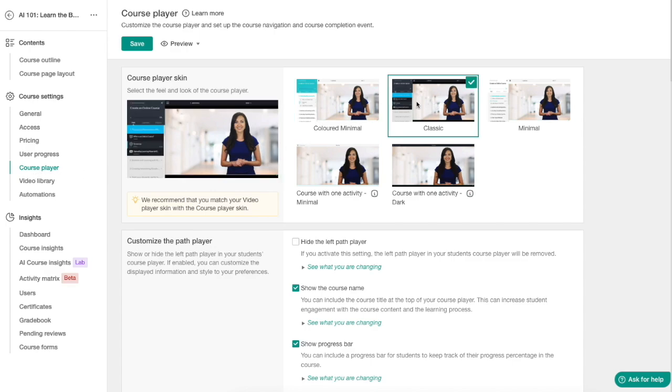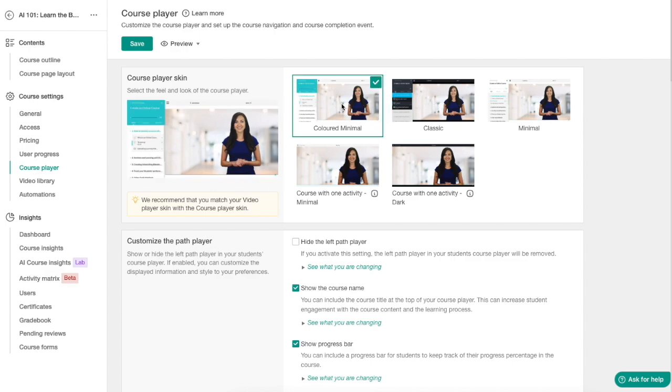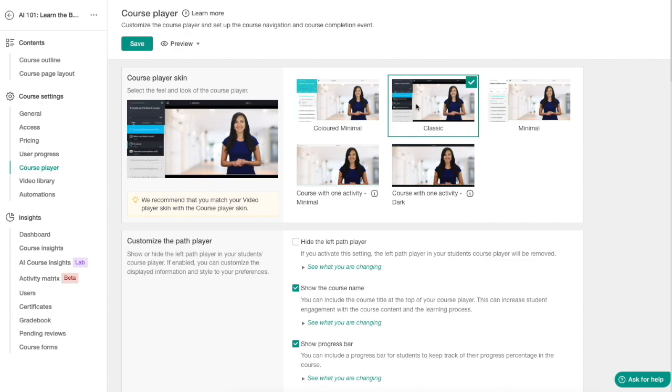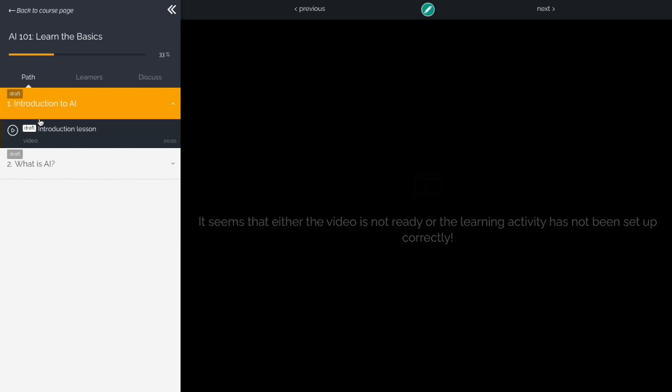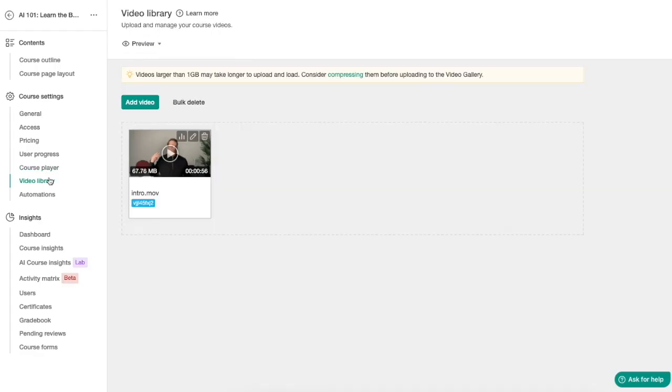You can do, for example, I like the classic one a bit more than the colored minimal. I think this looks better, so we can save that one as well. And always when you do these changes, you can do the preview, for example, preview course player. And now you see that the colors are quite a bit different than the last time when I previewed this course. Then you can do the video library.